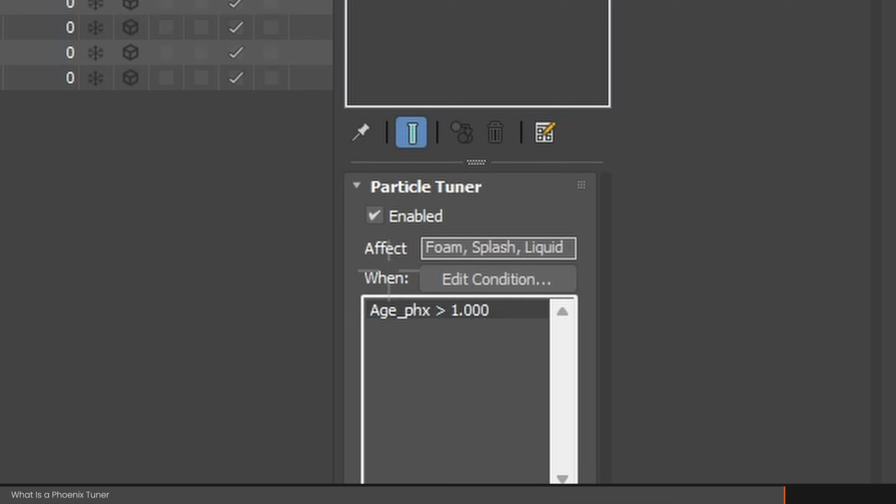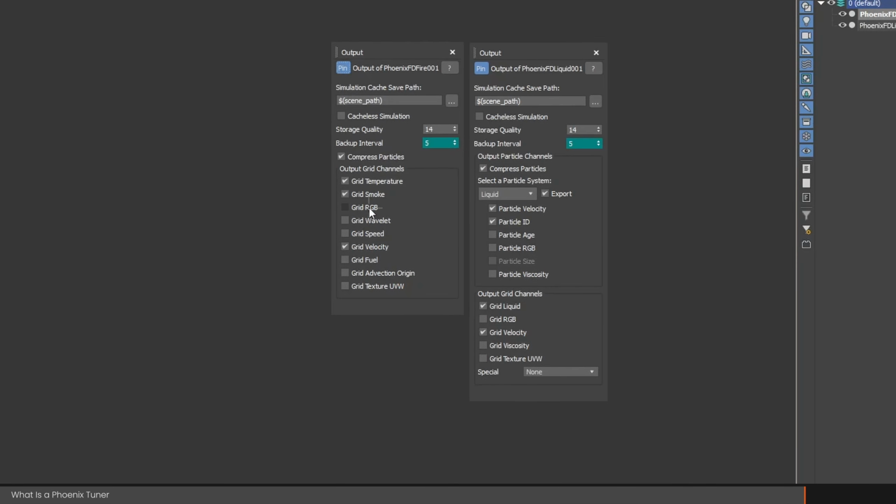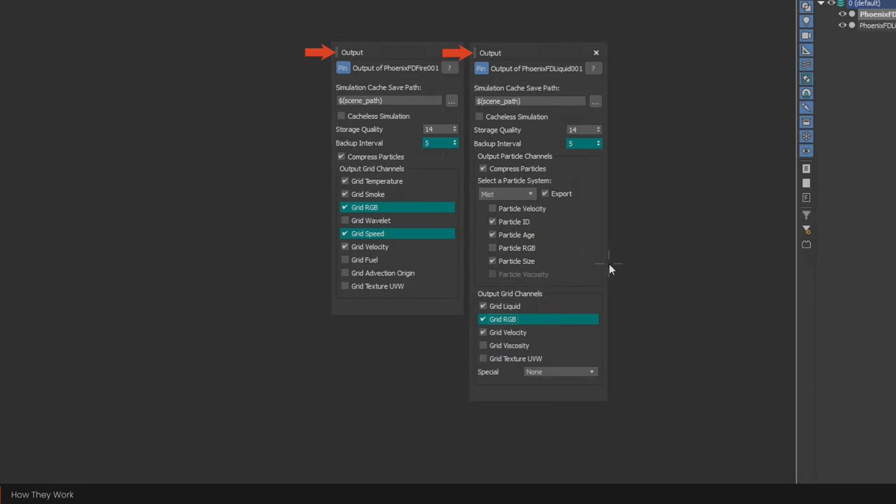It is very important to note that everything that you want to be affected by the tuners has to be marked for export inside the output rollout and written in the cache files of the simulation. So here's how they work. When the simulation is running and there's an active tuner present in your scene, on each simulation step, it looks at the content of each voxel and checks if the specified condition is true or false.